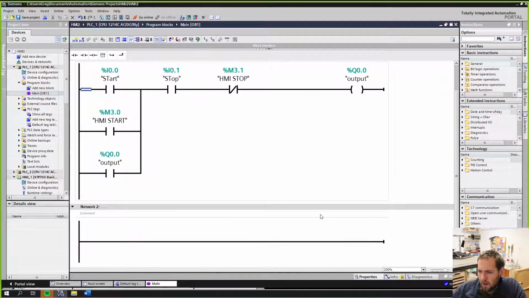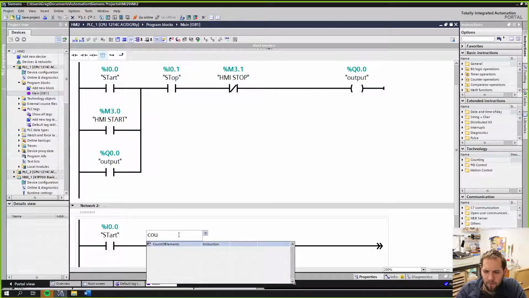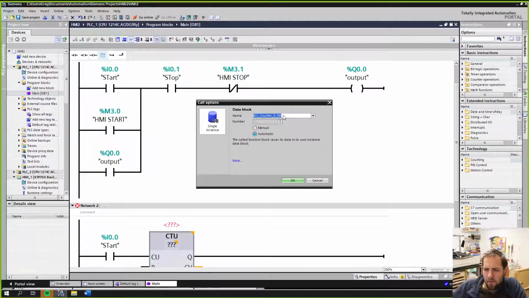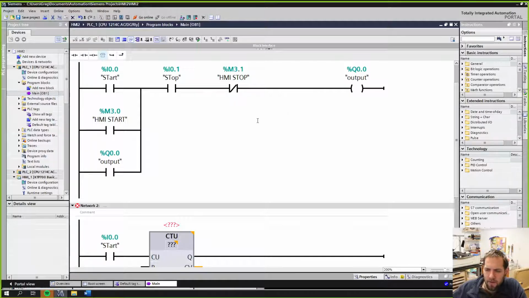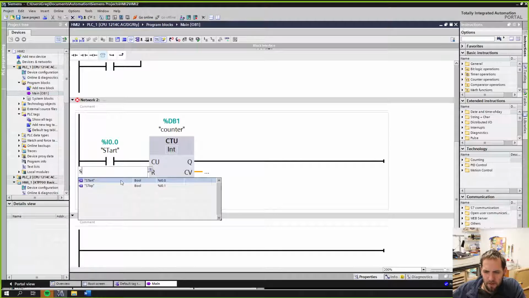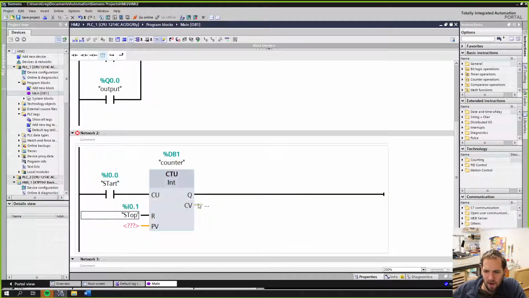All right. And we're going to come down to a new line. We're going to copy our start button, and we're going to put a counter in. I'm just going to go with a count up, sorry, CTU. And we're just going to call this counter. It's fine. Reset, we'll make that the stop bit just to make our lives easier. Notice how we have our preset value and our counted value.